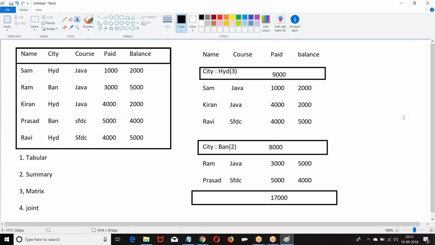If I give a list of records in the form of a table, it is a tabular report. If I give a report by grouping the data based on a field, it is a summary report.